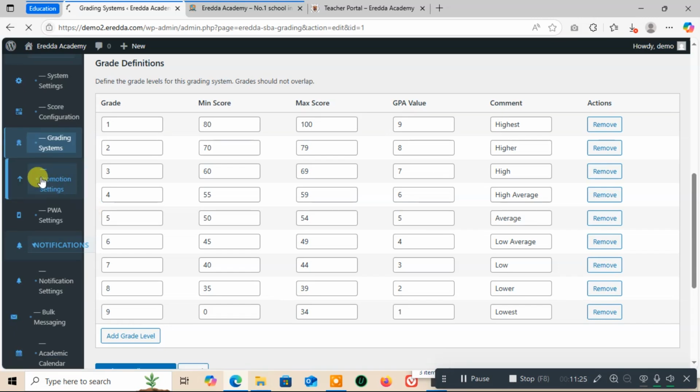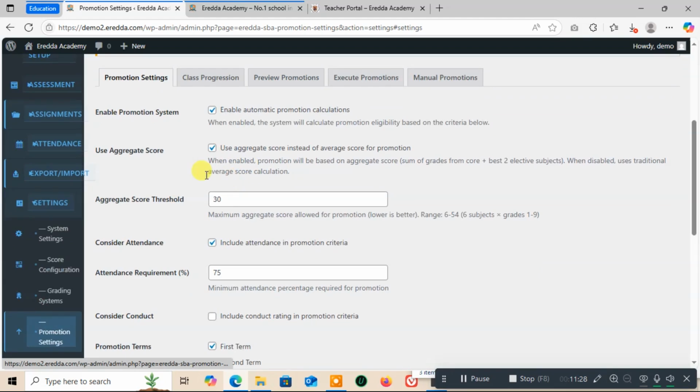Let's go to promotion. We can also look at the promotion here. You can just enable promotion, automatic promotion calculation, and use aggregate score. Here we want to use aggregate score to promote students. You can set the minimum aggregate score. The default one is 30, which means that if the student is able to score an aggregate of 30, the student qualifies for automatic promotion. That's all about the aggregate score here.